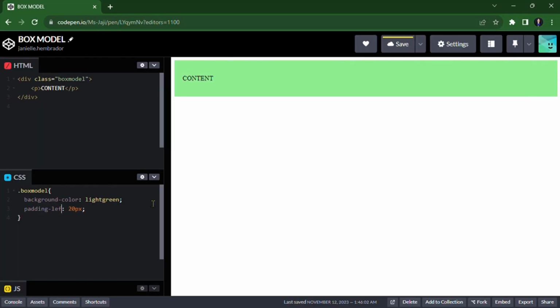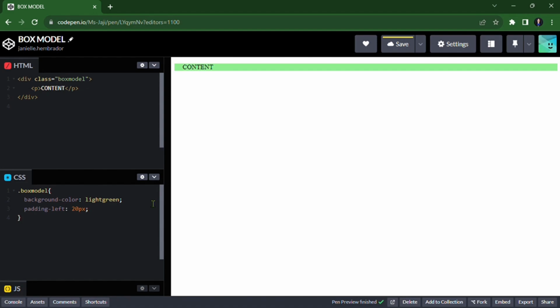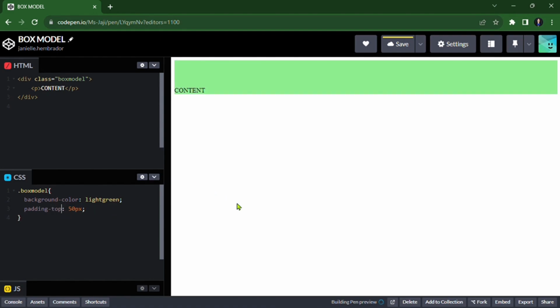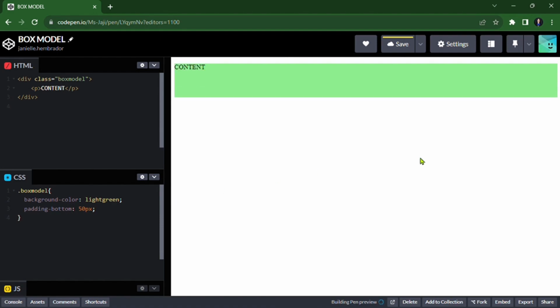The next padding property is padding-left, which adds padding to the left area. You can change the value to adjust the area for the padding. Third, we have padding-right, which adds padding to the right area. Fourth, we have padding-top, which adds padding to the top area. And the fifth padding property is padding-bottom, which adds padding to the bottom area of your box model.